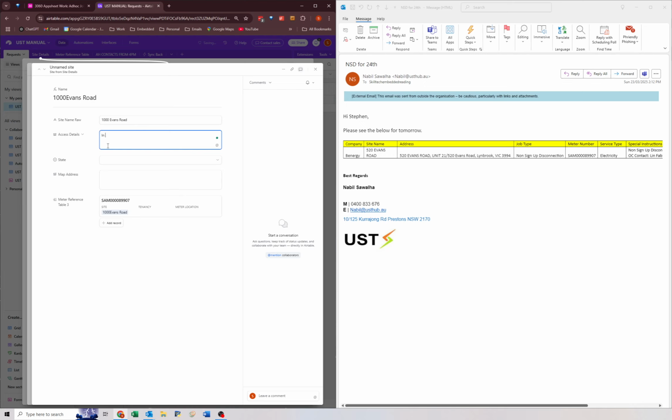So like in cabinets, say, 001 key. Let's just pretend this is what it is. You add the state, you add the map address, Evans Road, Lynbrook, Vic, 3904. And once you've got the site name, the access details, the state, and the map address, you're all done with that. That's all the details you need to put in for the site.